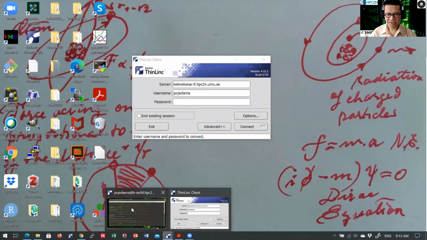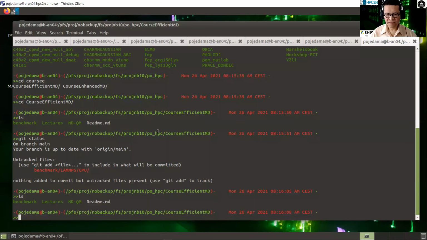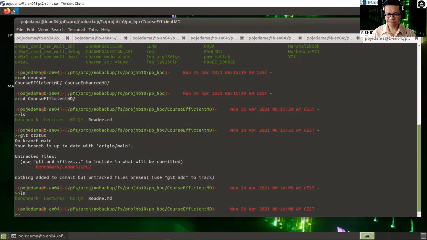So I did it already. And here, when you log in, you can get a terminal. If you are not sure about how to do that, just let me know, and I will do a quick demo.